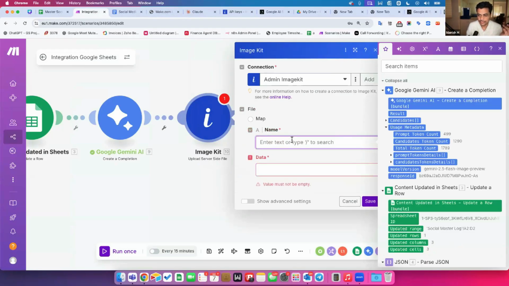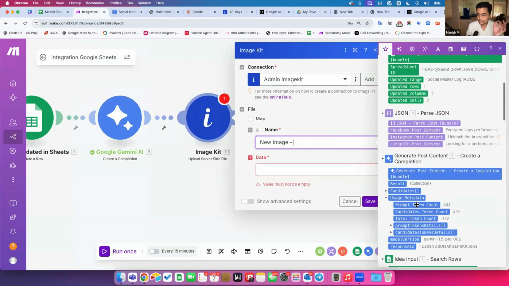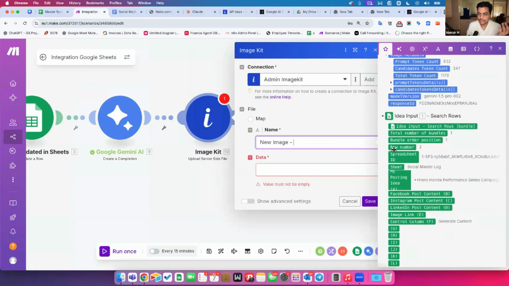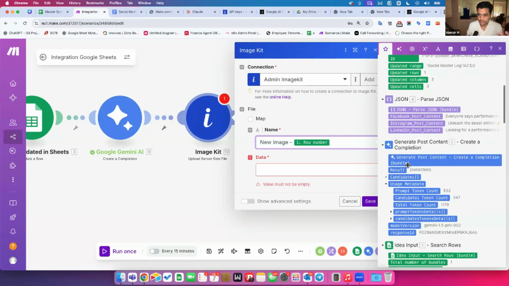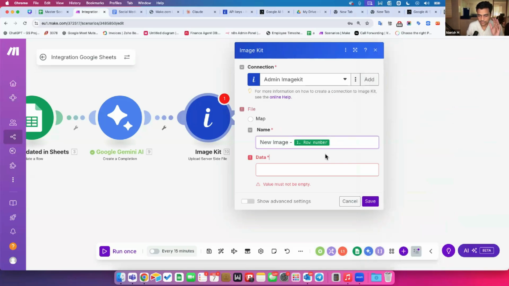Right? So file name, I can give it anything. I can give it, let's say, new image or new image dash, I can give my raw number or anything else, let's say something like this. See, this is also how you can map content into any subsequent modules. You can have half part as your string or maybe some sort of hard coded value, and half part as values coming in from different modules, right? So just keep in mind.